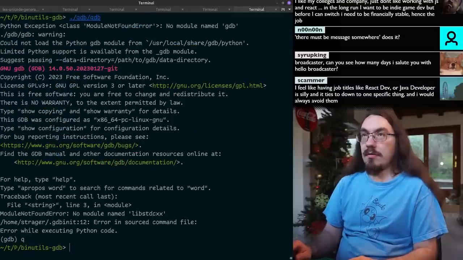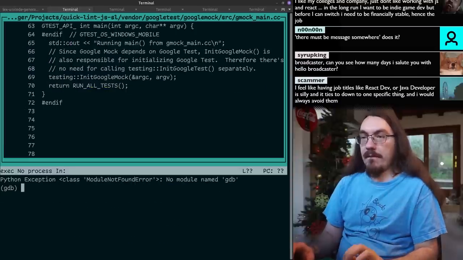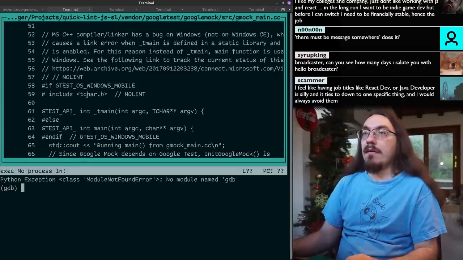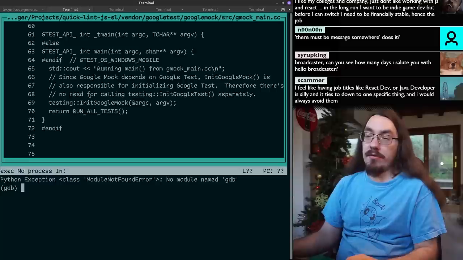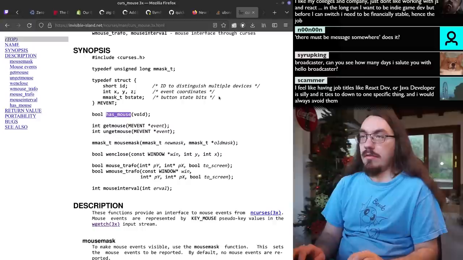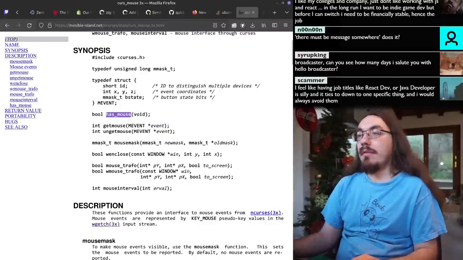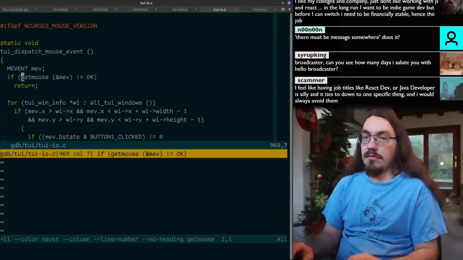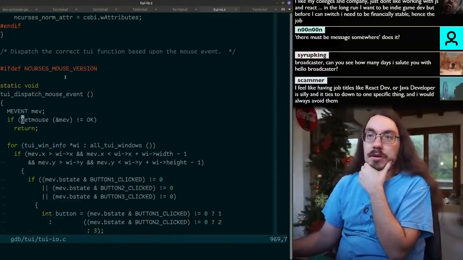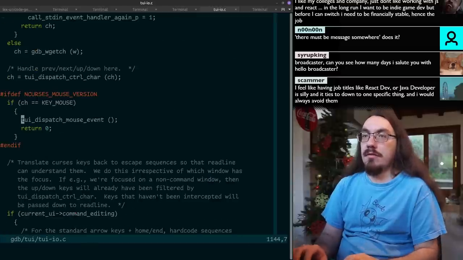So let's, wait, did it finish? Okay, maybe it finished. Hey, there's no colors, but the mouse thing is problematic still. Okay, so we were able to build a development version. So let's look for the has_mouse function. Nothing. getmouse. Hey, getmouse. gui_dispatch_mouse_event. So who's calling this?